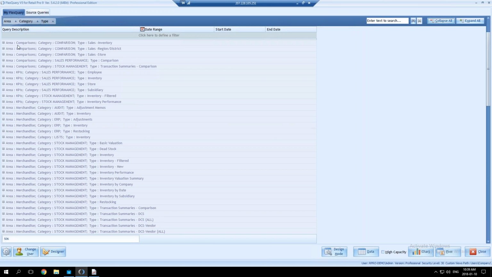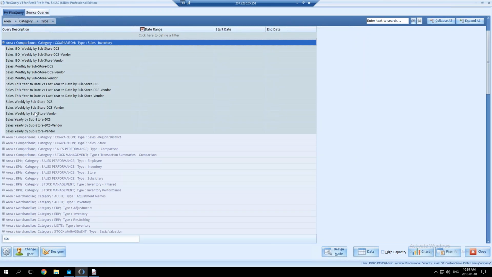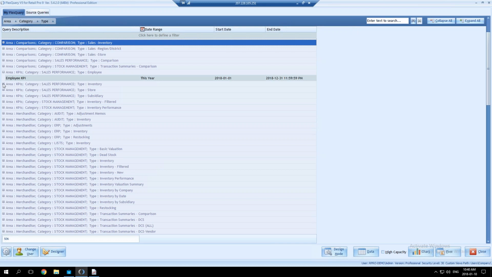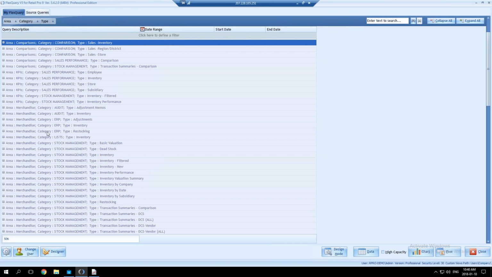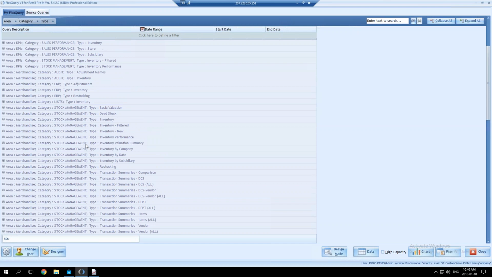Okay, so we can see the area here, comparisons, categories, comparison again, and then we've got sales inventory. So a bunch of different comparison reports available in here for your inventory and sales. Let's see, KPIs, key performance indicators. So a lot of different key performance indicating reports. You've got your GMROI, margins, any sort of calculated fields like that are going to be available in your KPIs. Merchandise reports, you can get into some basic to really complicated.